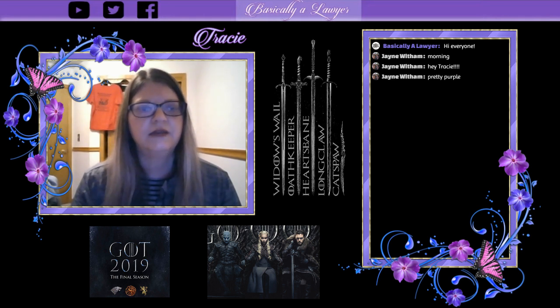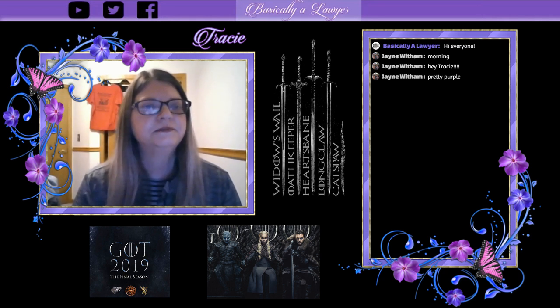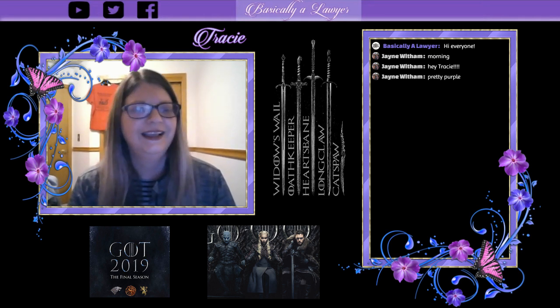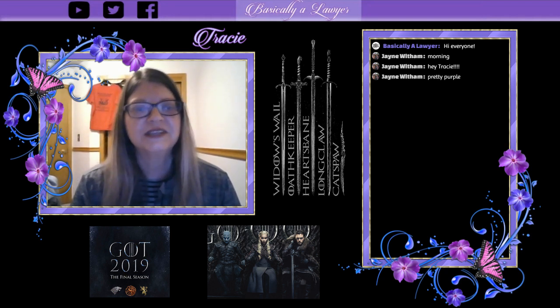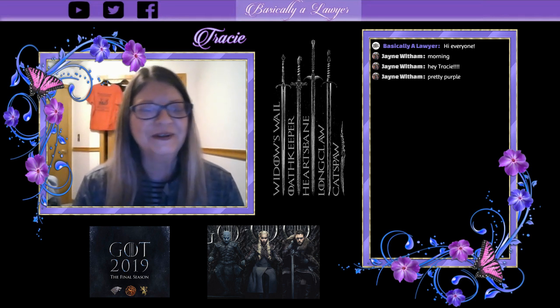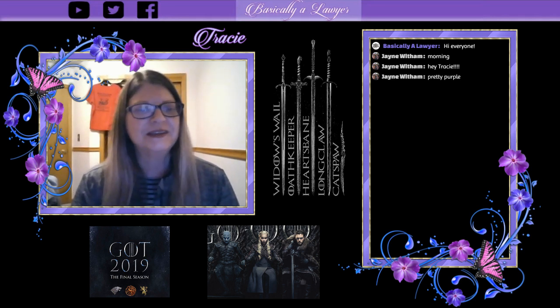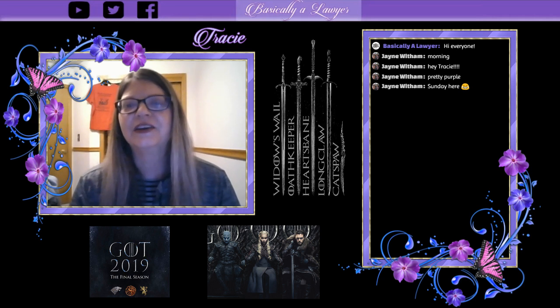I hope everyone's having a lovely Saturday. Pretty purple. Yep, I love purple, it's my favorite color. All variations of it. The purple doesn't really go with the Game of Thrones theme. It's a little too flowery and pretty for Game of Thrones. But I wasn't going to change all that. I don't have any other overlay.